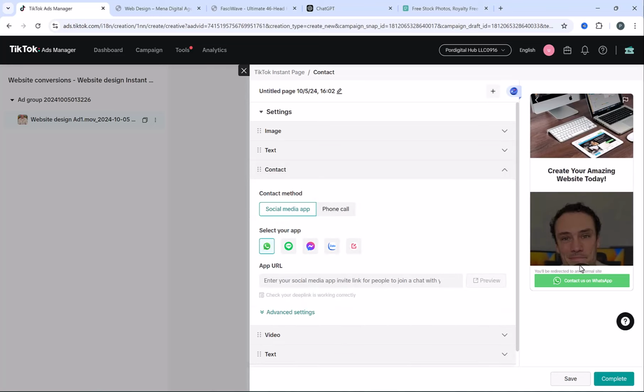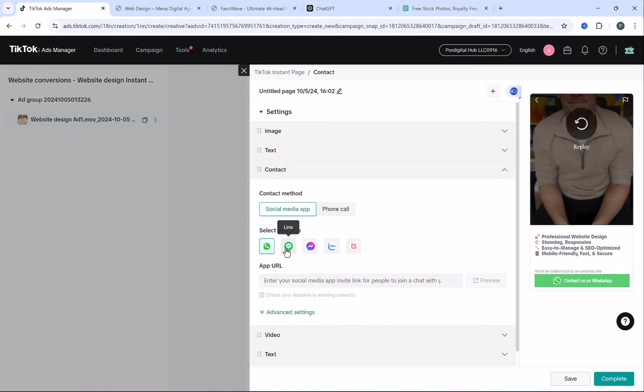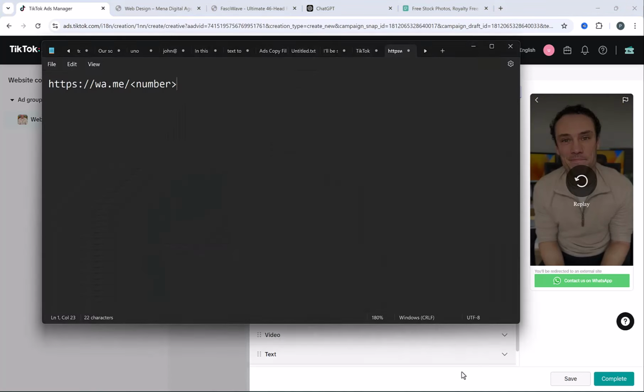Currently it's set to WhatsApp, but you can change it to other messaging platforms like Messenger. You can also add links to different platforms, such as Telegram or WeChat, depending on your preference and what your audience uses. Let's add a link to WhatsApp so that when someone clicks on it, WhatsApp will open automatically. This is the URL format for WhatsApp. You just need to insert your WhatsApp number after the slash symbol. I'll include the format in the video description for easy reference.